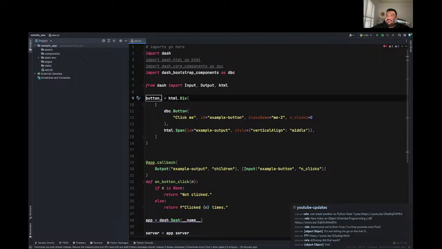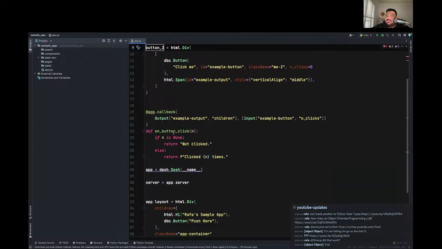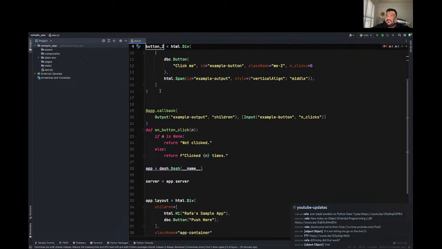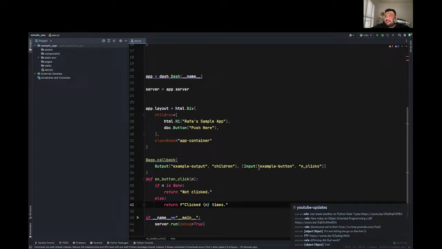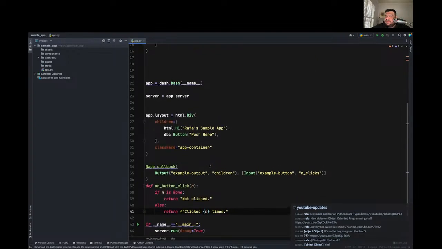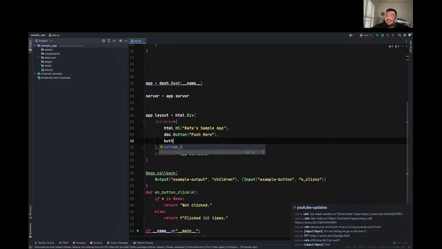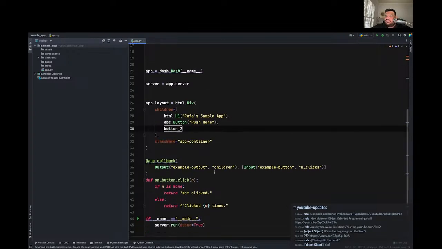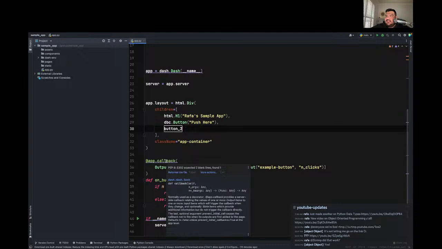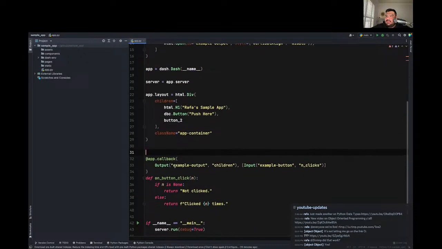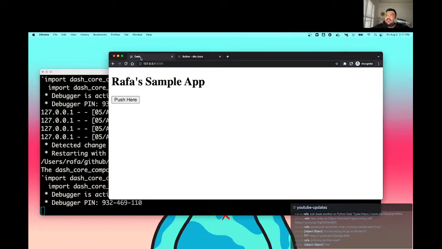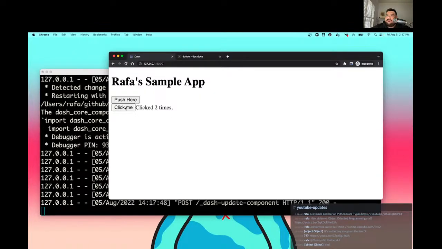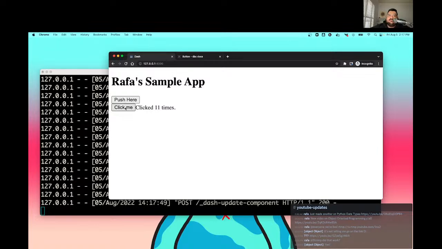I'm going to call this button 2. This callback needs to go down below. Don't worry about this. We'll talk about callbacks. I'm just trying to show you what's going on here. Button 2. And then that should work. So if I come here, back to my app, I have the button.